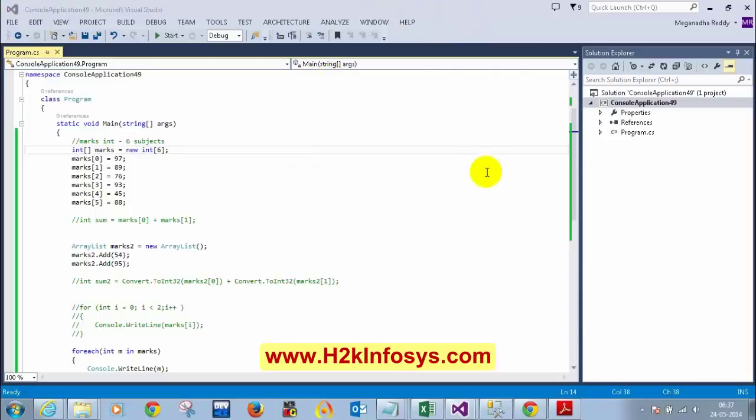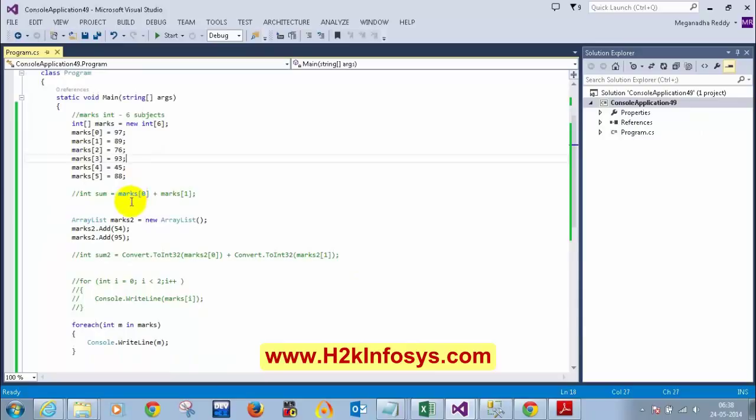Okay. So I'm getting a question. What if I want to take values dynamically for an array list, say 100? Again, we have to use foreach. I want to take values dynamically. So, for example, I want to read 100 values into an array list.